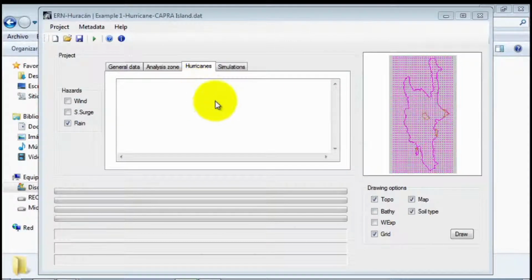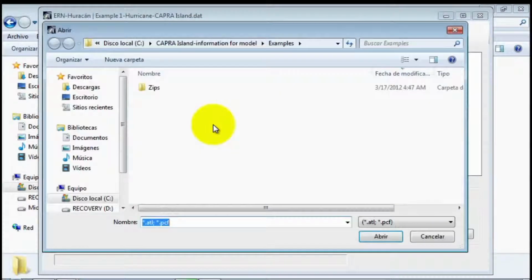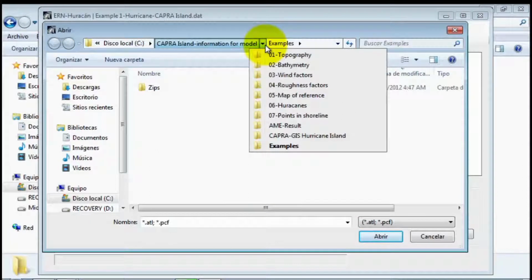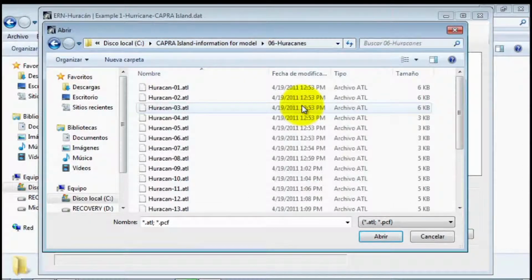In the Hurricanes option, the hurricane trajectories data will be entered into the model. To do this, double-click the blank text box to open a dialog box. Find the Hurricanes folder, open it, and the Hurricane Trajectories files will be displayed. These files have an ATL extension because they are related to Atlantic Ocean hurricanes.